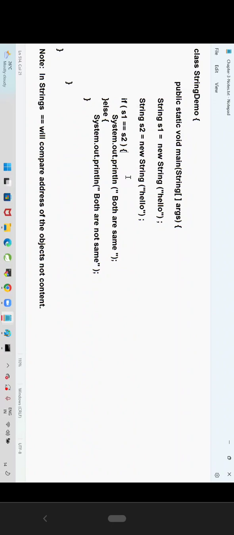Sir, in the data type, if I is equal to 10, J is equal to 10, I is equal to J, both are matching. Why? That is primitive type. It is object. When you use double equals operator for the primitive type, it will compare content directly.